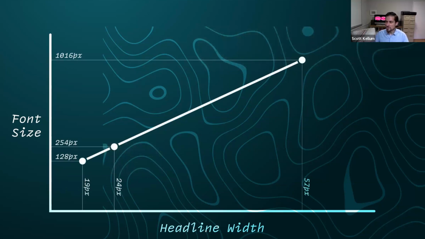And we could start to draw connections between them. So just converting to pixels based on the image that we were using, you can see that there is this clear relationship between headline width and font size that maybe we can use to allow us to plot out some size that might be in between these as we are laying it out. And we know exactly what font size to use.